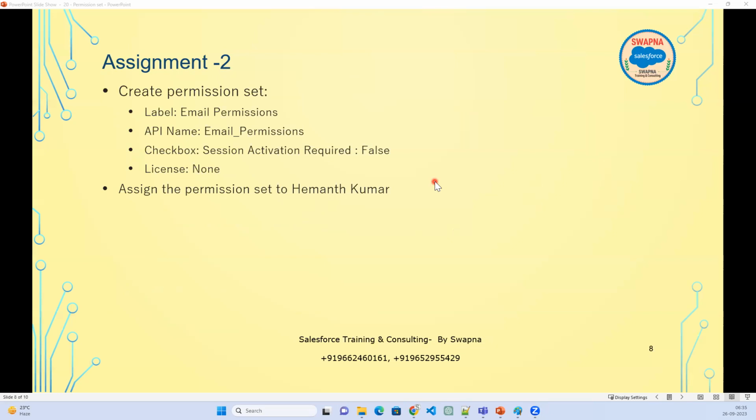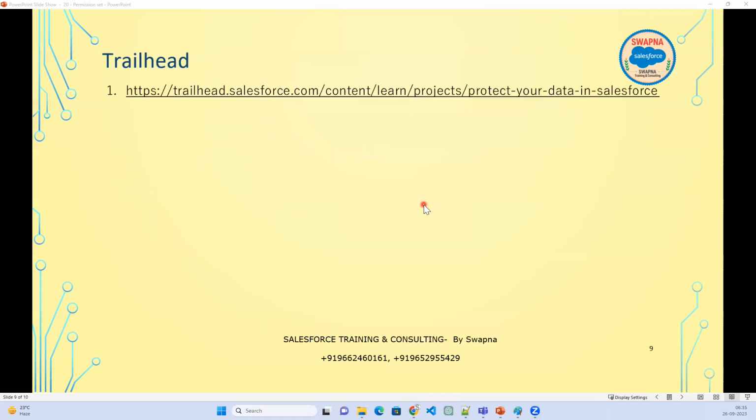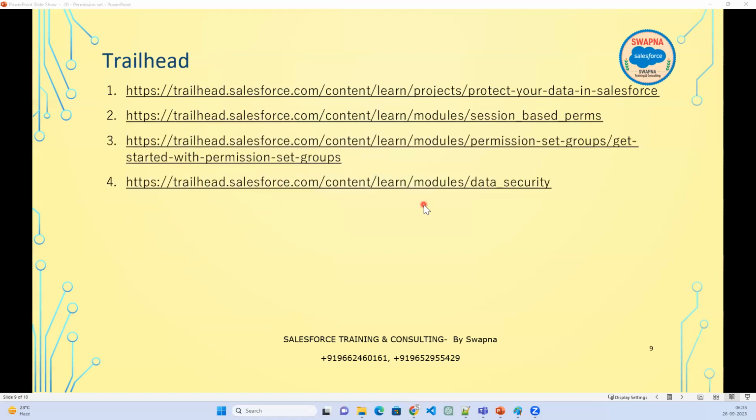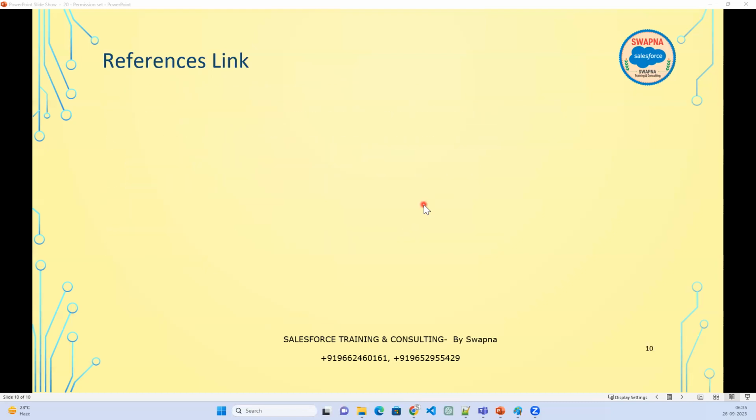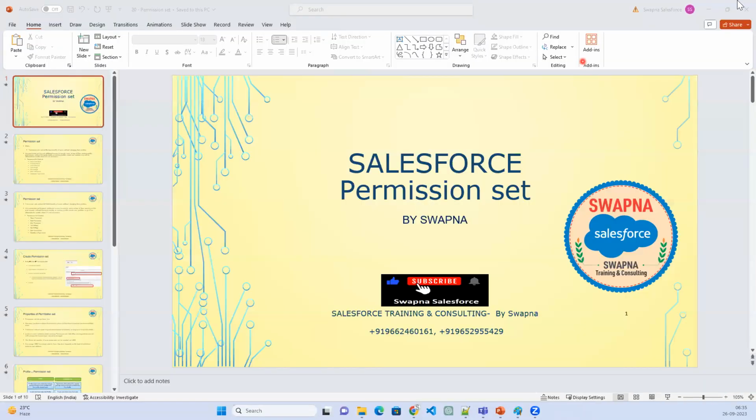We are not giving anything here. We are just creating the label email permissions, and see whether you are able to see any differences once you apply the permission set. Are you able to see any differences or not? Just observe this. And then I have given the trailhead link and referral link. So that's about the permission set.